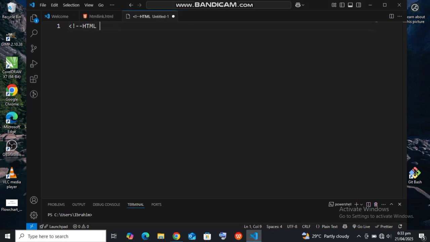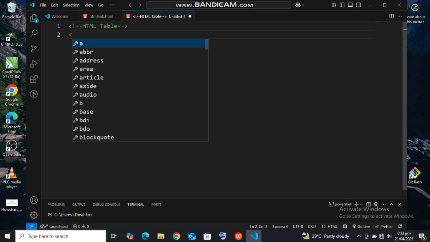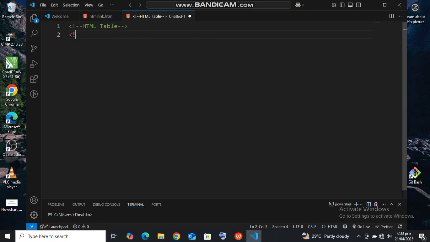If you want to make a table in HTML, there is a tag called table. HTML tables are used to create data in rows and columns. Maybe you want to display some data in rows and columns. You are going to use an HTML table to achieve that.